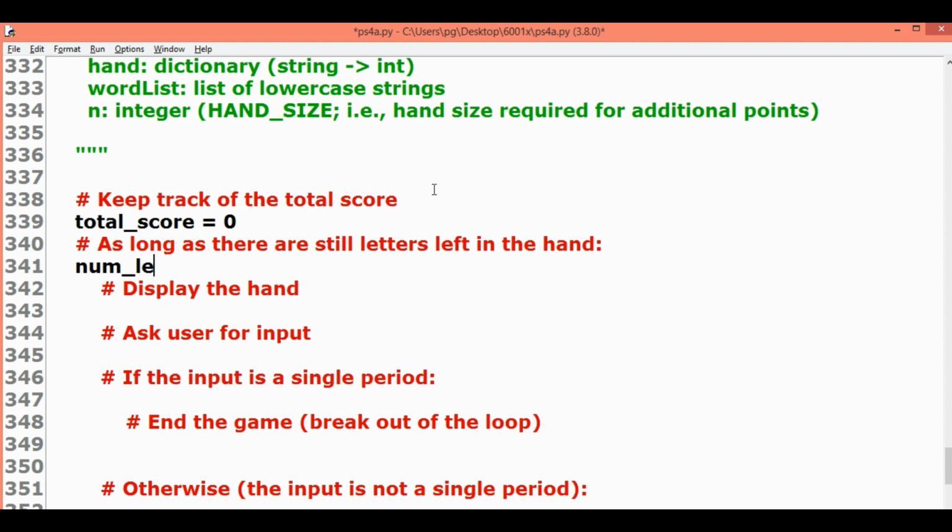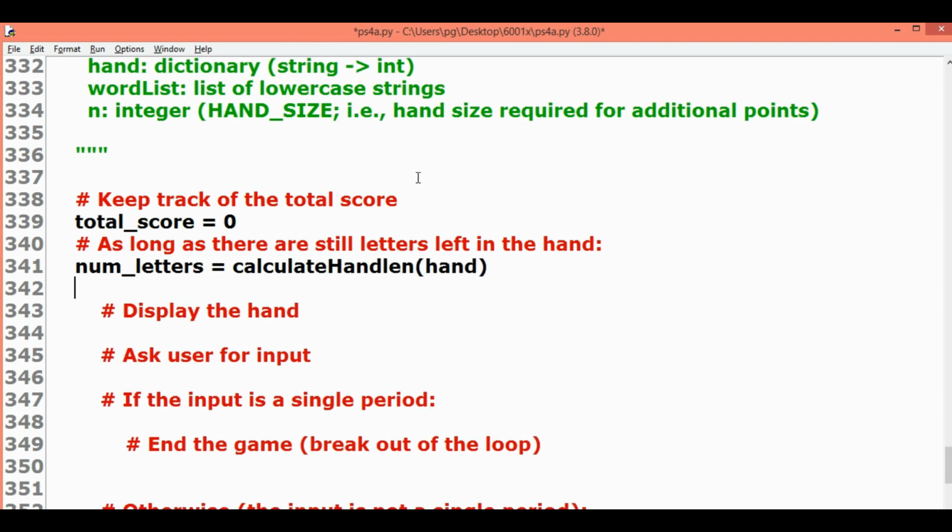num_letters = calculate_hand_len(hand); while num_letters > 0. Then we invoke the calculate_hand_len function we coded earlier to find out the total count of letters in the hand and start a while loop with the condition that it runs until the letter count is greater than 0.